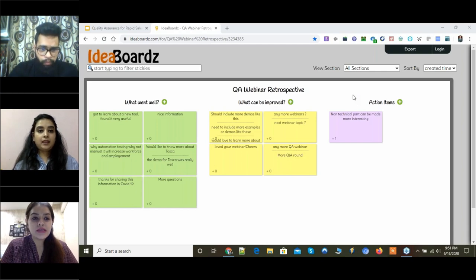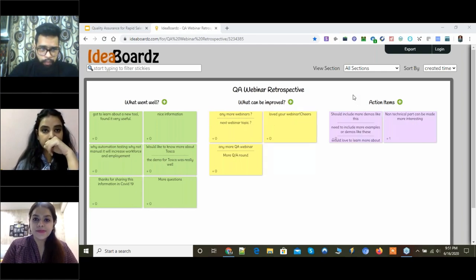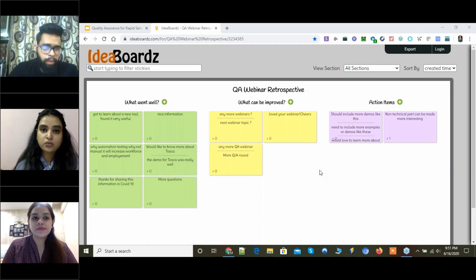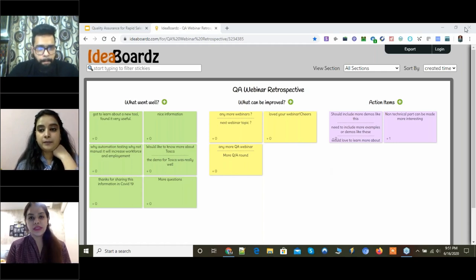What do you think the next should be? Yeah, I think these are the two main points that the audience have put their focus on. So we will be working on these 2 points, and in future for any webinar, we can have our vision on these two, and we can put in some points for these two action items. Definitely, I totally agree.